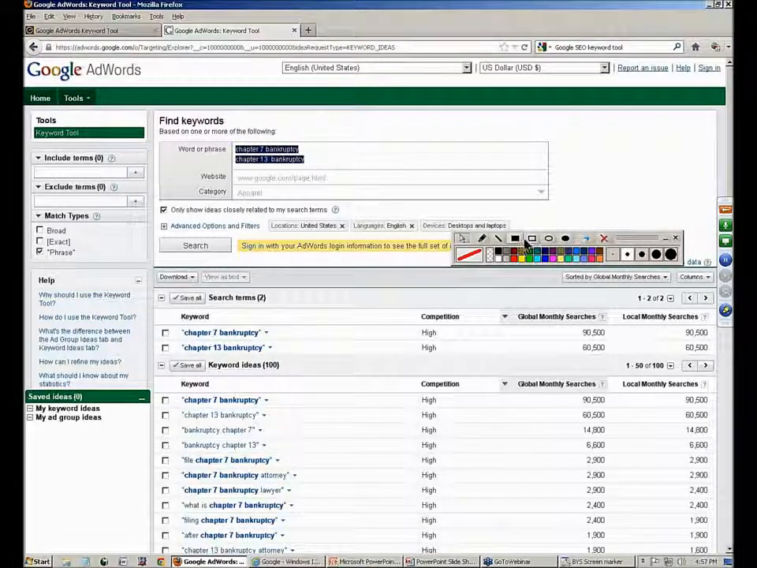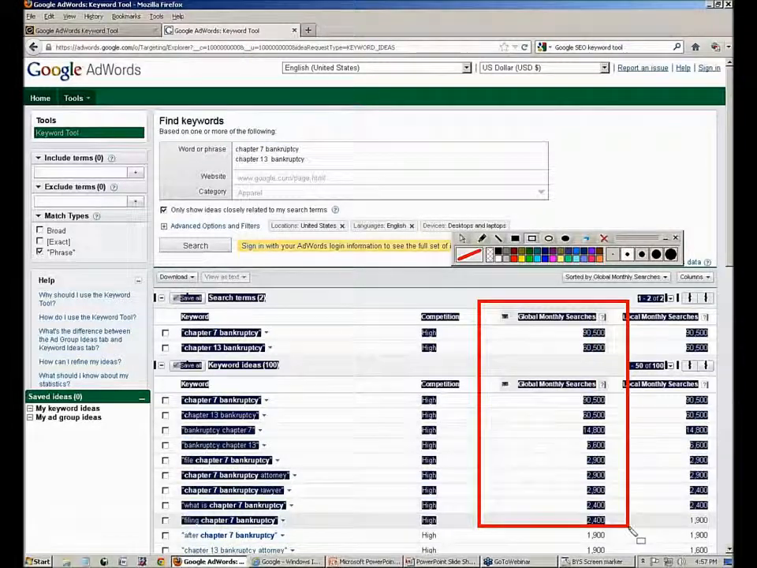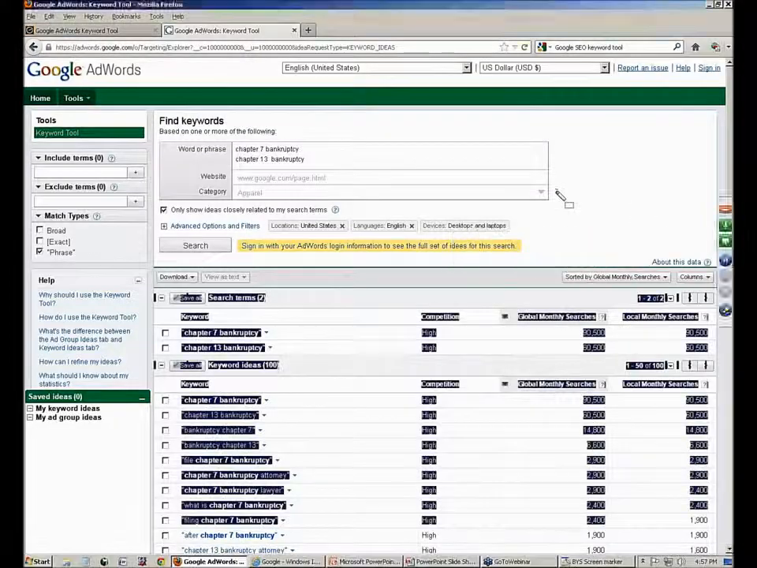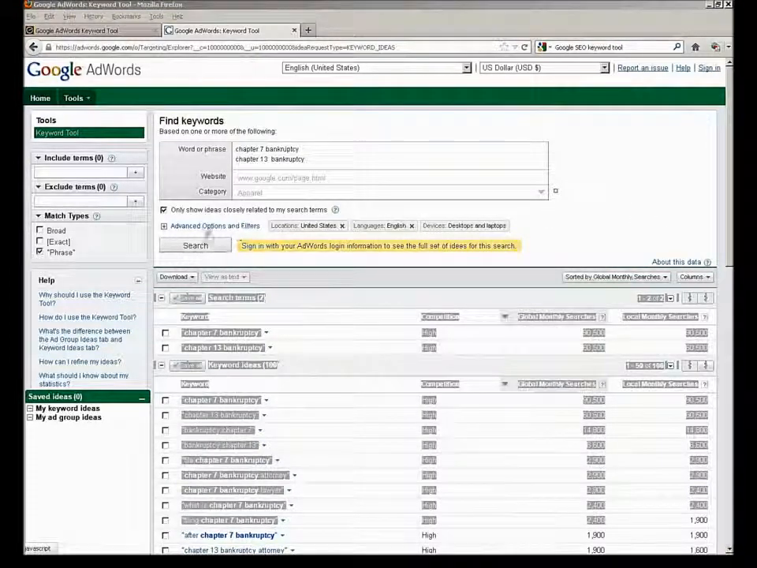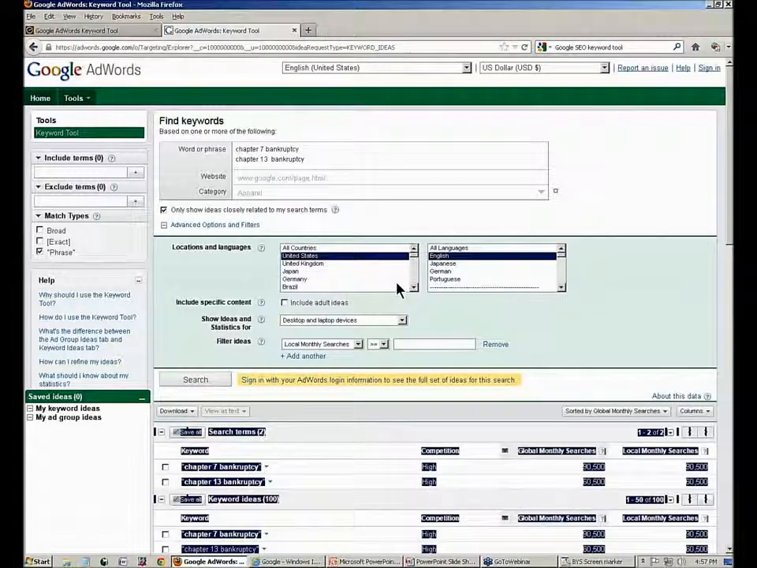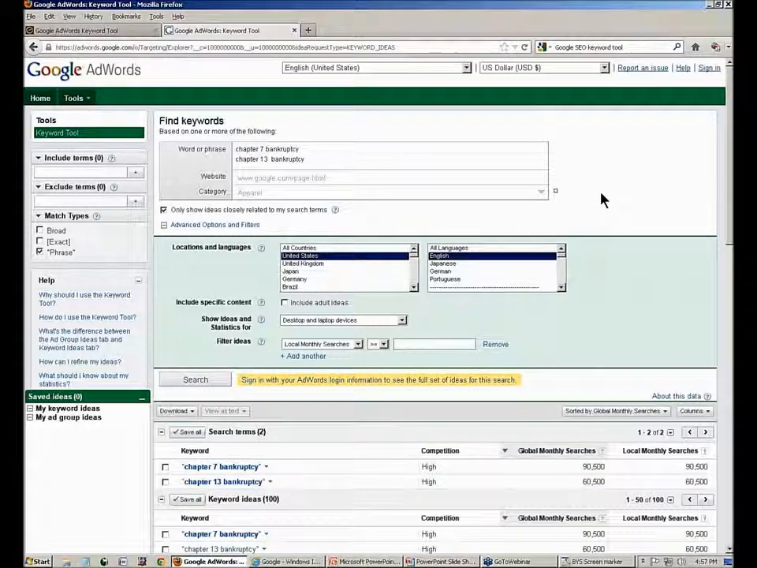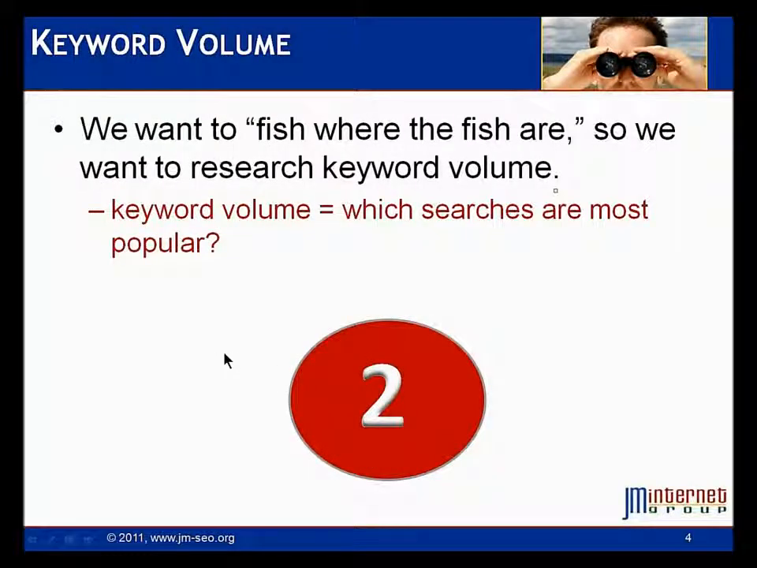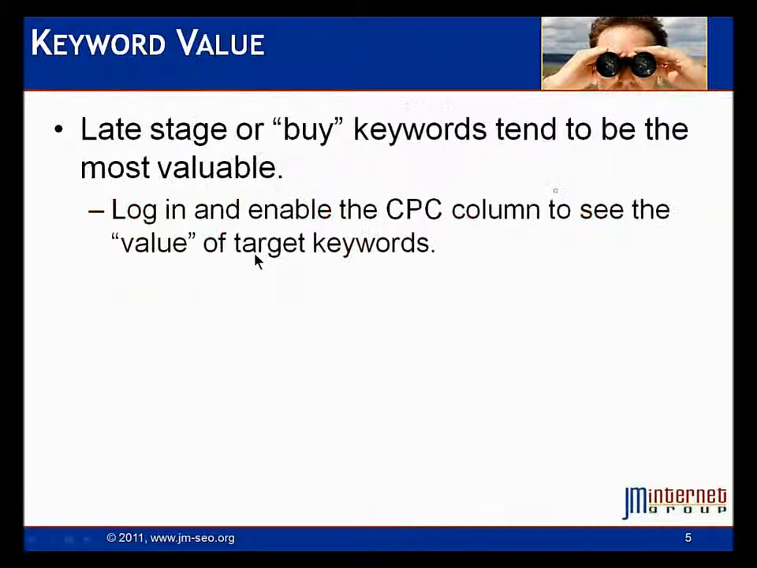So the second thing with this tool is global monthly volume. Now, you can also sort for countries. If you're in the UK, if you're in Canada, you can change those to different countries and play with that. You can look at mobile search if you're interested in mobile search. So there's some other things. Play around with the tool. You can get some other details about how people are searching. So that's number 2, search volume, fishing where the fish are.